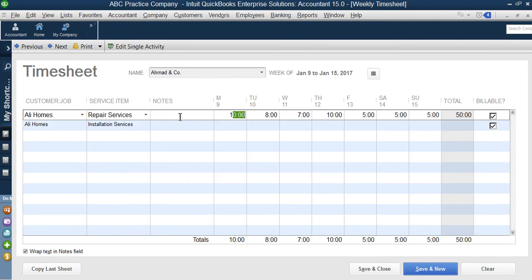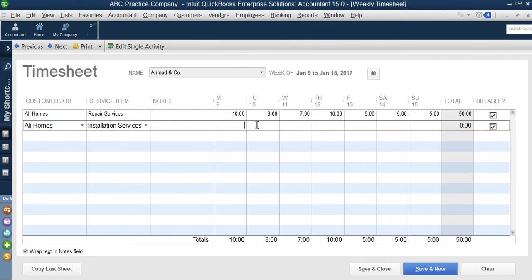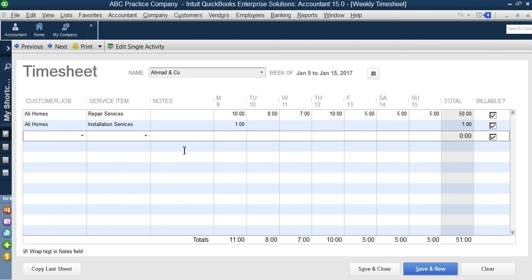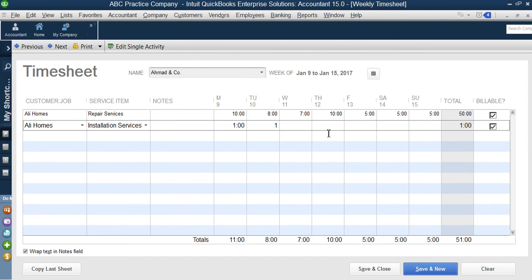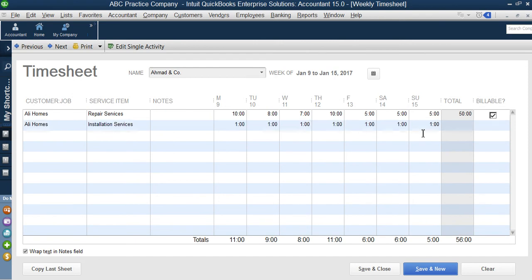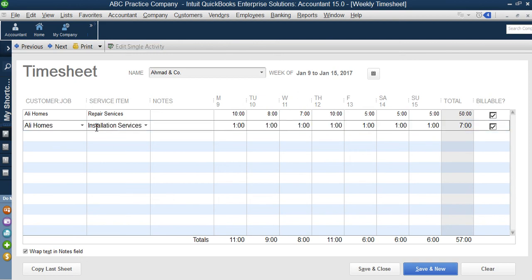And 10 hours he worked on repairing services for Ali Homes, and along with that he worked 1 hour extra to provide installation services to Ali Home. Likewise, every single day he provided 1 hour of extra services, and those services are installation services. So you can see that on Monday, Ahmad has worked 11 hours. Out of 11 hours, 1 hour he worked providing installation services to Ali Home, and 10 hours he worked providing the repair services to Ali Home, okay.